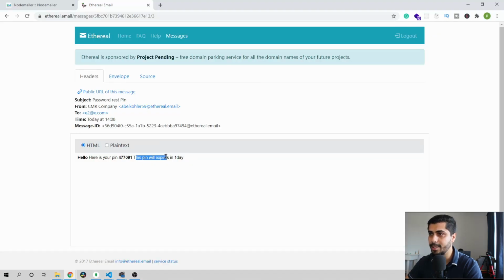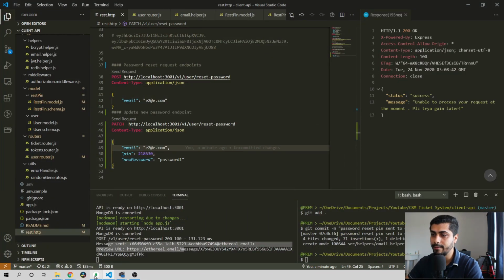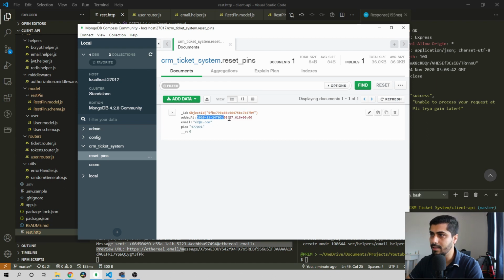So we have said this pin will expire in 1 day, so that means we need to do that too. Now if you go to the database and refresh the data, you can see there is a new addedAt date property for this object. Here you don't have that, so that's what we forgot previously. So we added it now, and I'm going to delete the other one first. Based on this data, we will check if it is still valid or not. If it is expired, then we cannot update the new password.